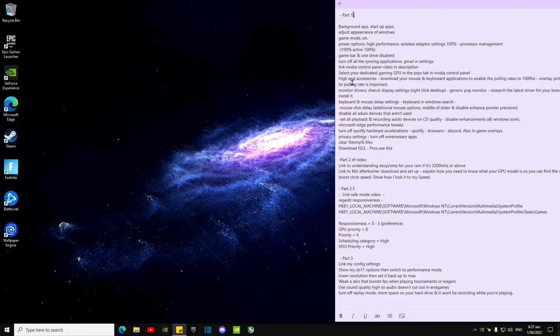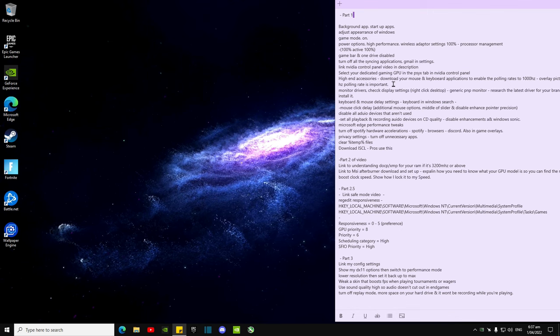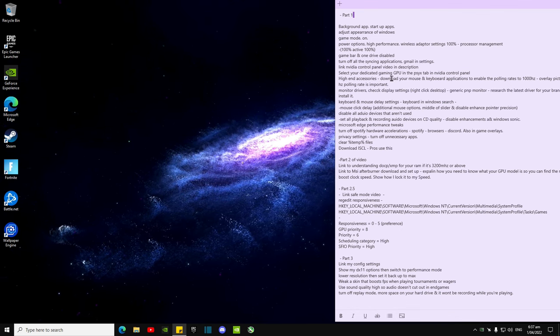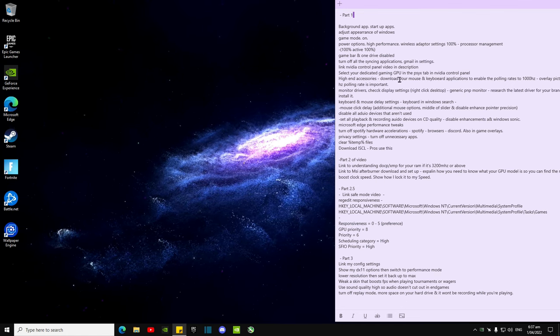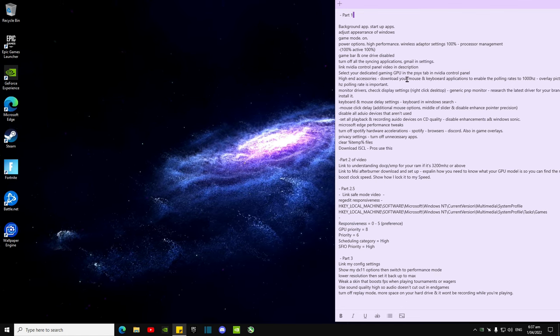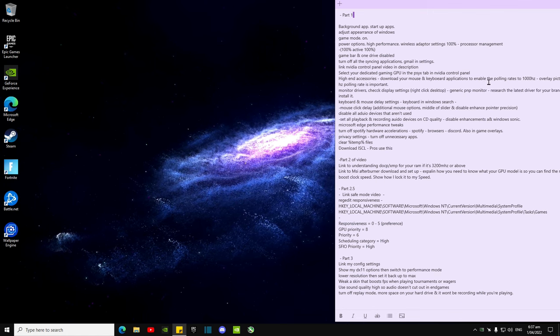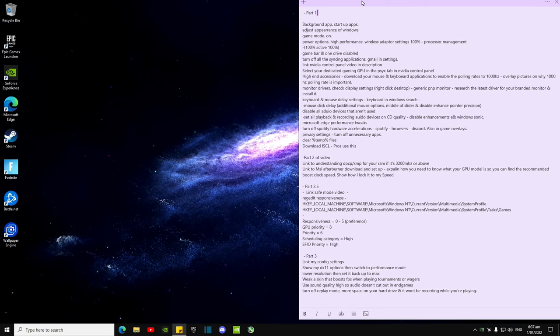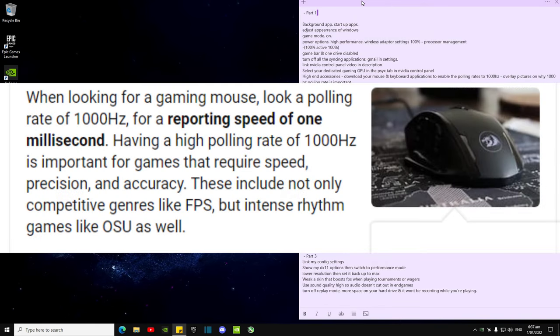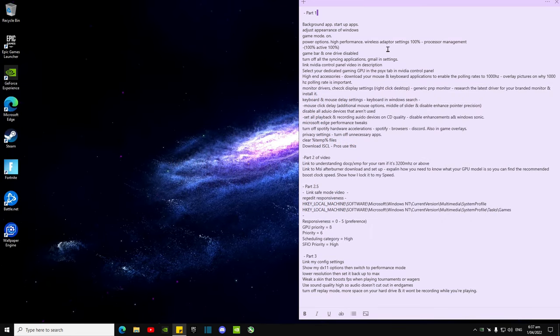Next one, high-end accessories. So I have a SteelSeries keyboard and Logitech G Pro mouse. So whatever accessories you have, download the software for it, and you want to enable all of the polling rates to 1000. That way it has no delay. I'll show a picture right now on why polling rate is important.